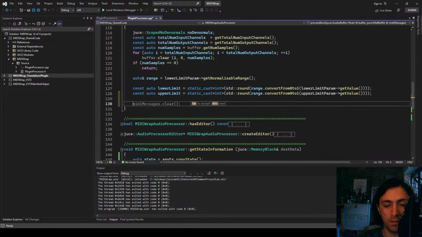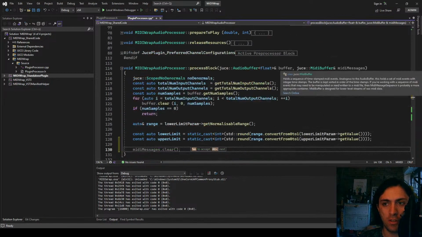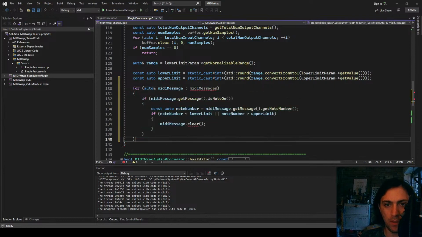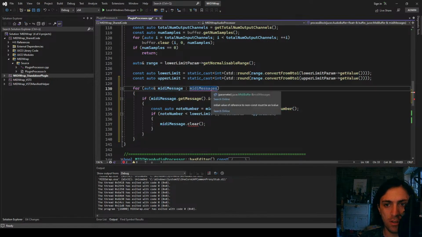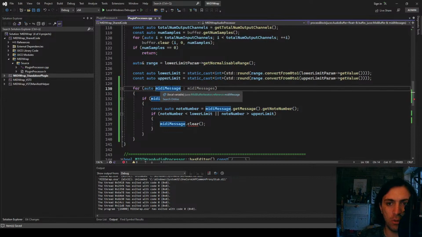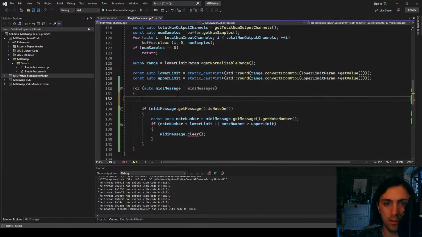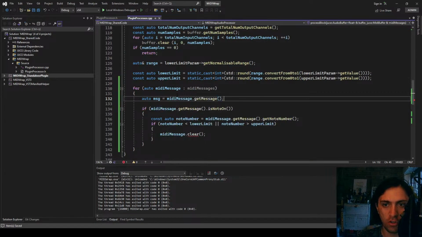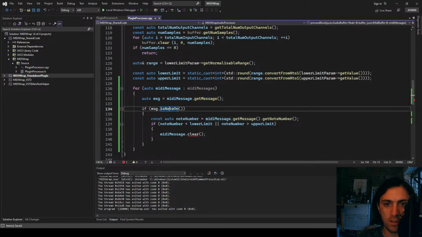MIDI messages clear. Why would I clear the MIDI messages? I want to transform them. Well, whatever. Okay, that looks better. So I'm looping over the MIDI messages. Why does this not work? Maybe like that? Yeah. Okay, now I get the MIDI buffer iterator reference. And I want to dissect this a little bit to make it more understandable. So here get message. Message is of type MIDI message. And then if message is note on. Okay, that's reasonable.